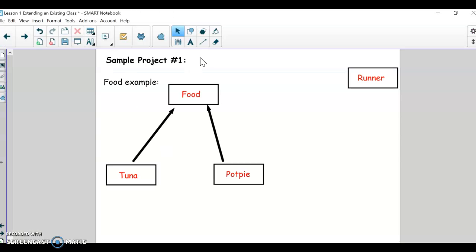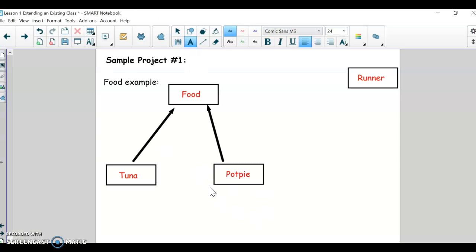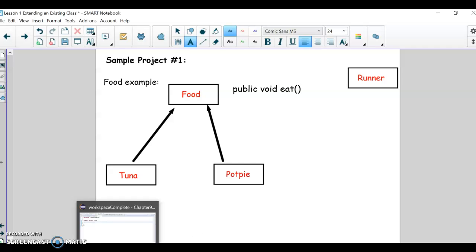Okay, so what might make sense here is to think of what all of these things have in common, right? So all of them might have a method called eat. All right, so I'm going to make a public void method where we eat, and I'm going to put it in food, because it would make sense that all of these foods have a method where you eat them. All right, so I'm going to go create that in food quick.